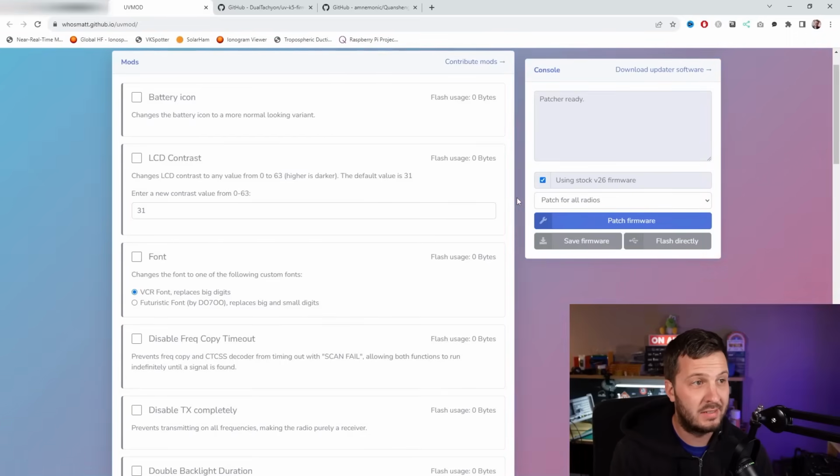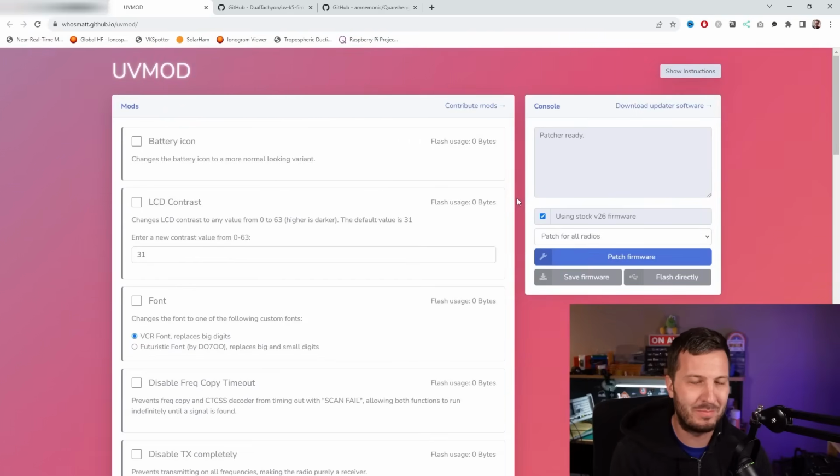There's been a major update on the firmware modding and also customization of this radio. I was informed by Matt. Who's Matt? I don't know, but Matt sent me an email. He said, hey, you can modify the UV-K5 and put your own custom firmware and patch it on using just a web browser, a Chrome-based web browser. So I'm using Google Chrome here.